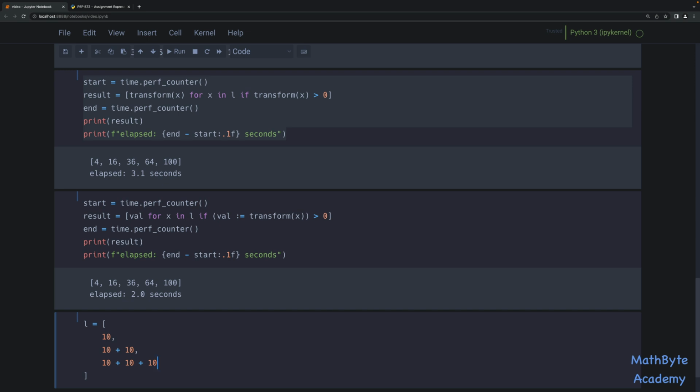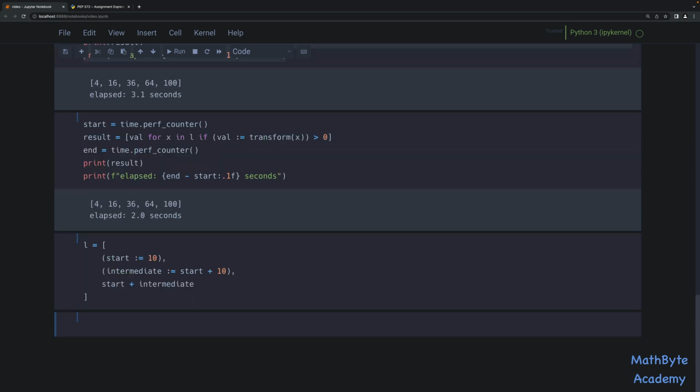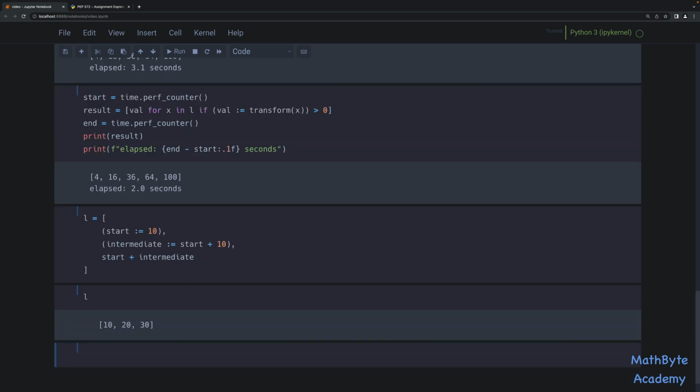So what I'm going to do is use an assignment expression here. And what I'm going to say is start is equal to 10, like so. So now this has become an assignment expression, and I have a symbol start that now has the value 10. So what I can do here is use start plus 10. But I want this intermediate calculation as well. So I'm also going to make that an assignment expression, start plus 10. And then my last one, I don't need to assign it to anything, so I'm just going to do the calculation. Just the plain expression. Okay, so now if we look at L, you see we have 10, 20, 30.